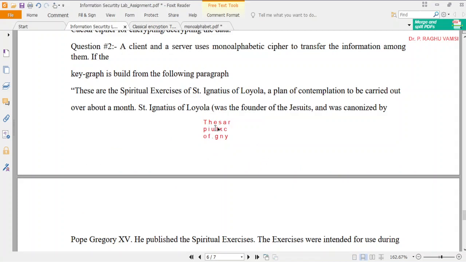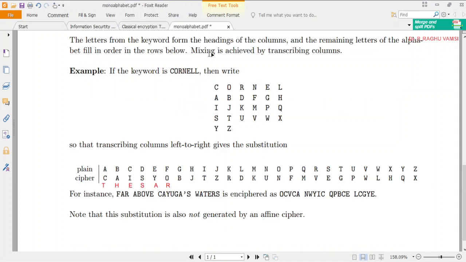Here I have mentioned it in a row fashion. You can also mention it in the column fashion, T P O, H I F, like this. So like that, whatever the columns are there, you can mention the columns over here, so that you will get the cipher conversion or cipher text related to it.